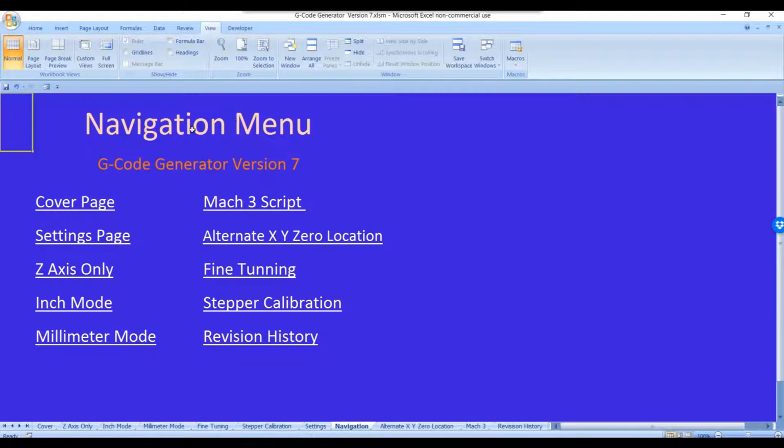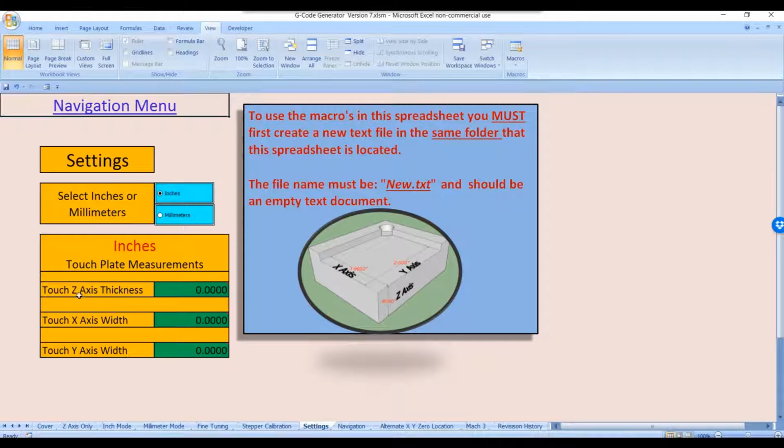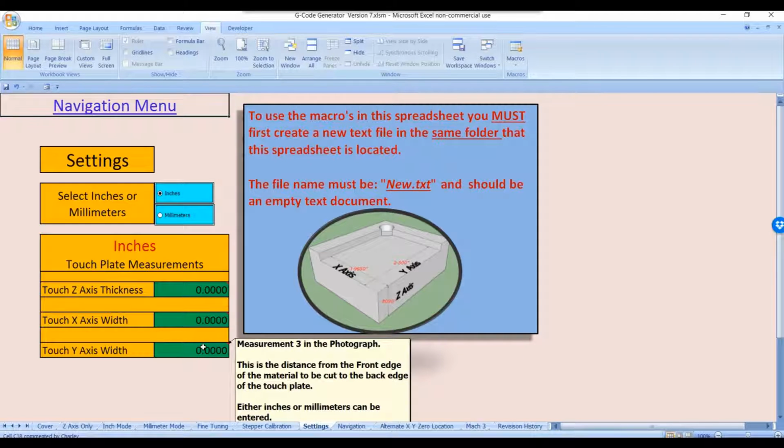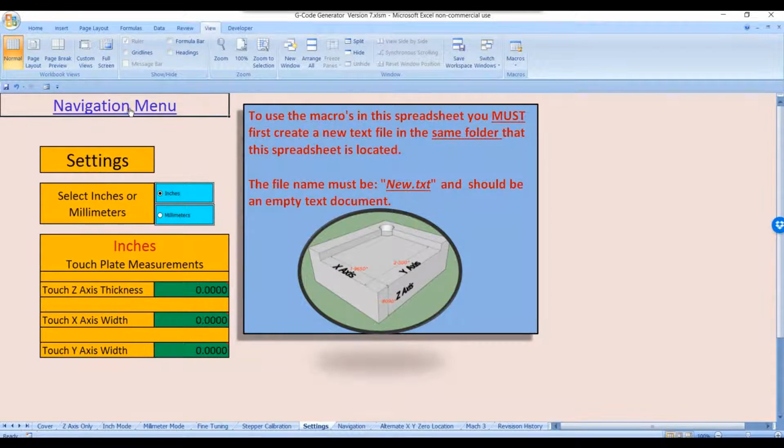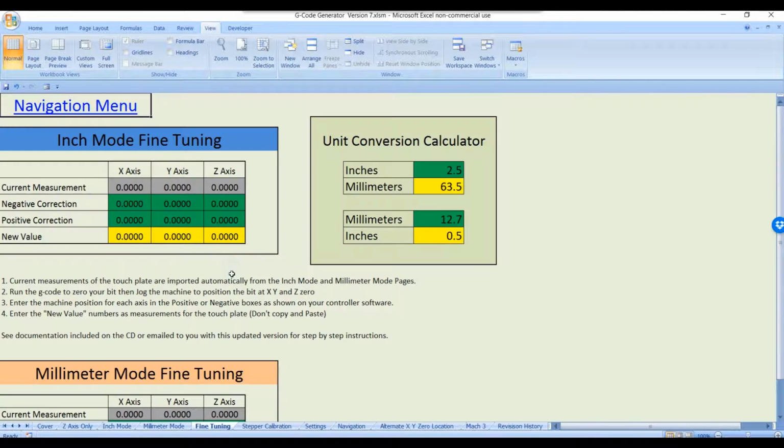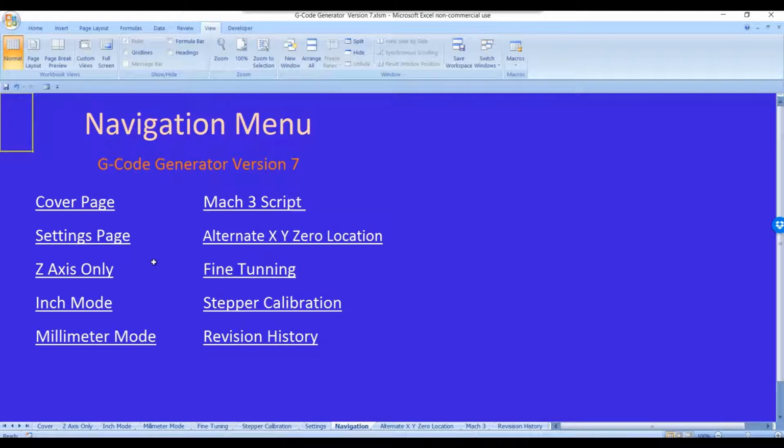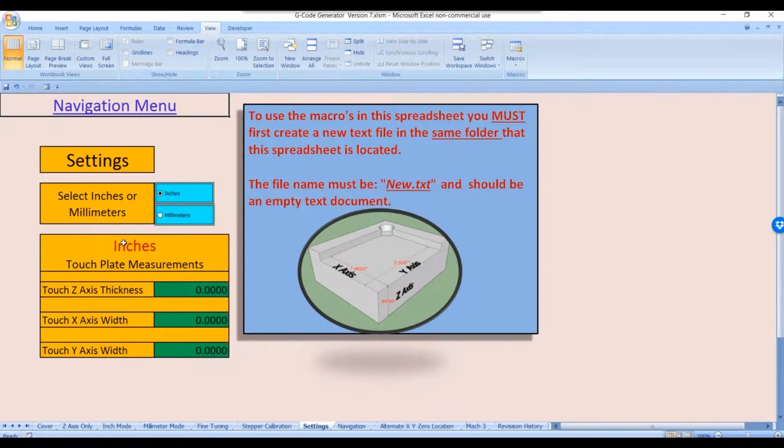If you go to the navigation menu, the first place you want to go is the settings page right here. This is where you're going to put in the measurements of your touch plate. These don't have to be extremely precise because you can always go back and fine-tune it, and I'll show you that page right quick. Go to fine-tuning and you'll use this section right here to fine-tune your touch plate, and you'll get a very accurate zero every single time. So let's go back to the settings page, and we'll start by putting in some measurements.